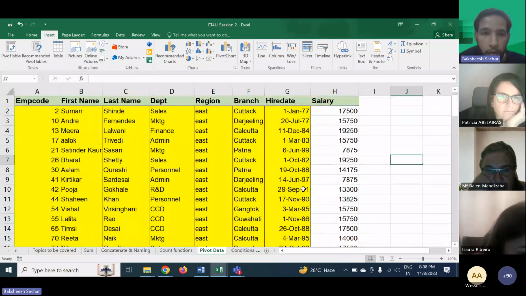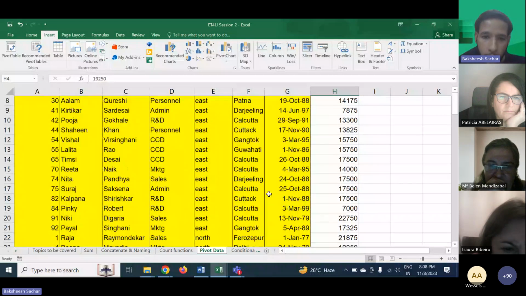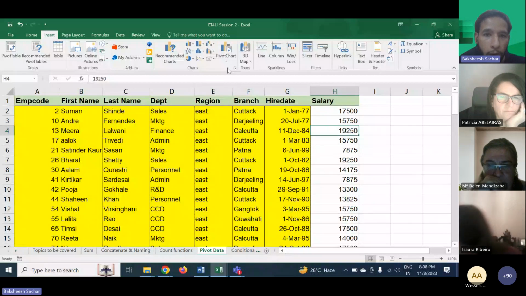So just understand the data. The data is about some employees, the department they're from, the region they're from, the branch they are from, the date they were hired, and the salary. This is the basic data of some employees. Now I will apply a pivot chart to it. So I say pivot chart and pivot table.